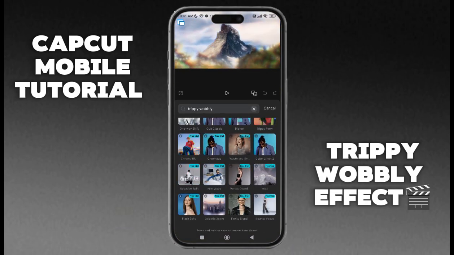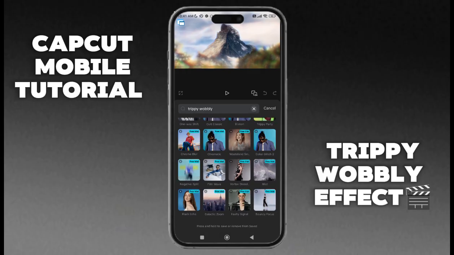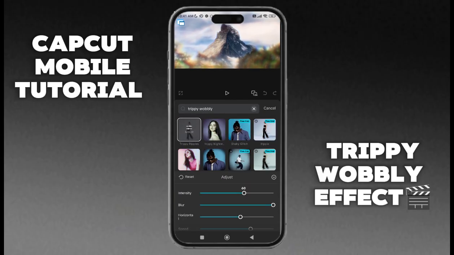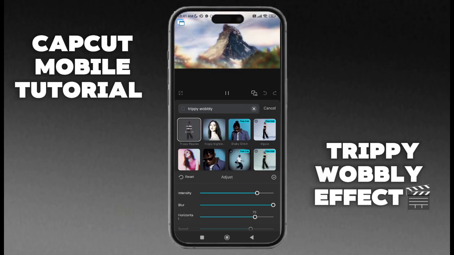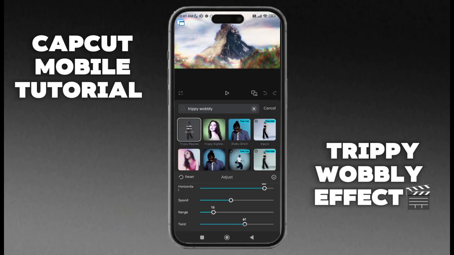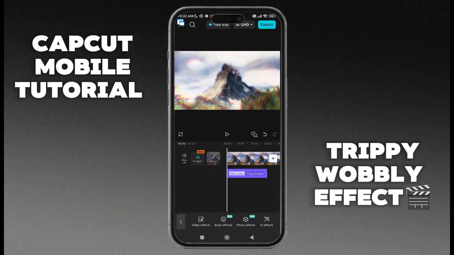You'll notice a smooth wobbling distortion that bends and shifts the image. Adjustments can also be done. Simply click on the Adjust button and slide the slider until you achieve what you want. The slider option depends on the version of CapCut you have. Once you're satisfied with the preview, tap the checkmark to apply the effect.